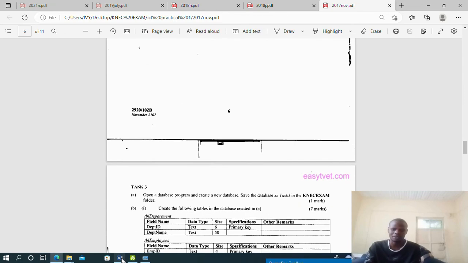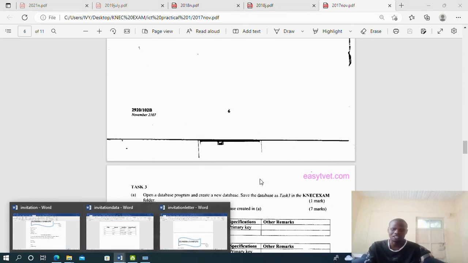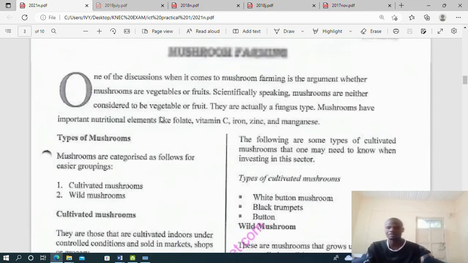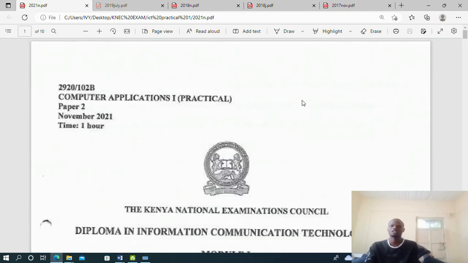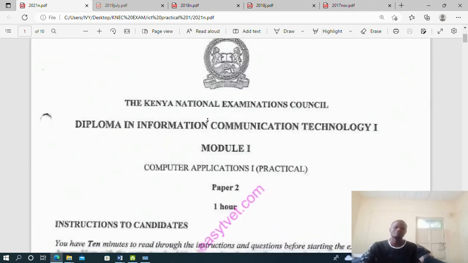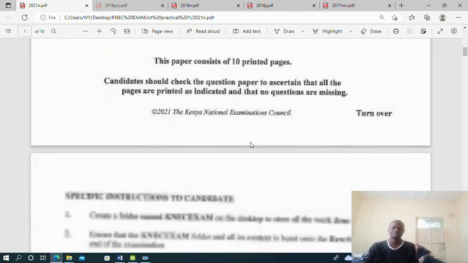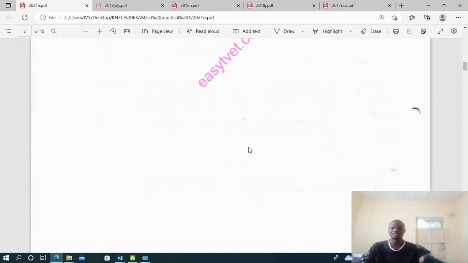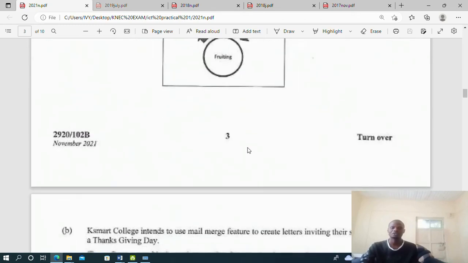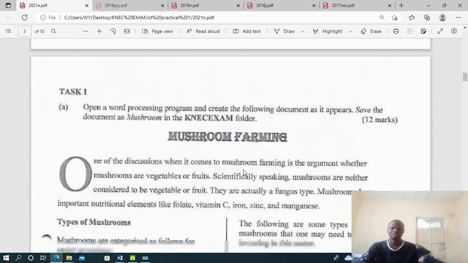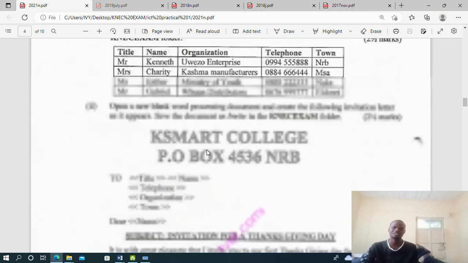Just the same concept. So today I just wanted to highlight to you things about mail merge, especially to those people who are preparing for the computer application 1 practical exam, which is something that they normally fear. Microsoft Word is simple, but some of them normally fear it. So next time I will be doing the whole paper. I will select one of the papers and do all of it.